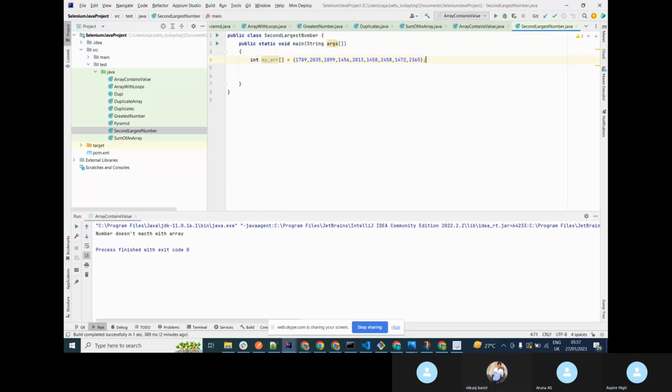No, sir. Okay. Yes, because there are no duplicates. If we want to put it in order like 1456, 1458, 1472, then we can sort it. Then for the second largest number, how are you going to get it? It's easier for us to get the second largest number if we sort it, right? So that's why we're going to sort it first.